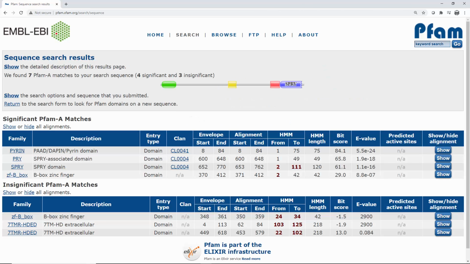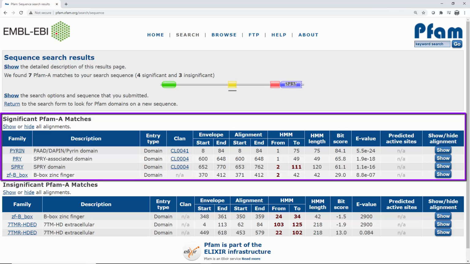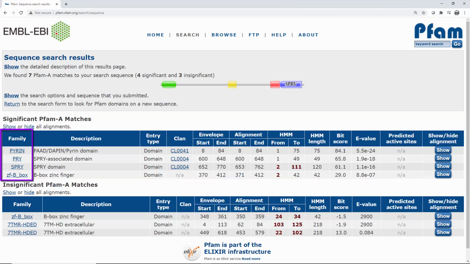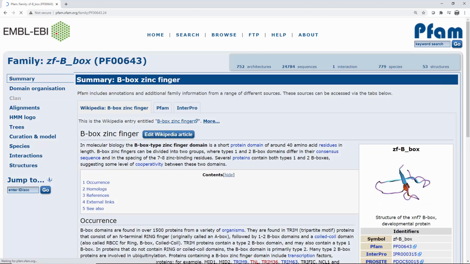And we see 4 significant matches. The cartoon at the top tells you where along the protein the domain matches can be found. And the table below has more details. You can click on the family name to learn more about a domain. Let's find out more about these B-box zinc finger domains.